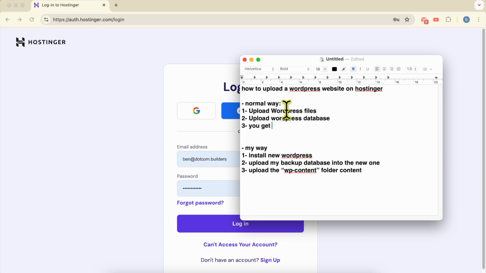So what is the normal way? The normal way is to create or add a website on Hostinger, then try to upload the WordPress files first, by files I mean backup files, and then also upload the backup database. This way you will get lots of errors, especially connection errors with the database.